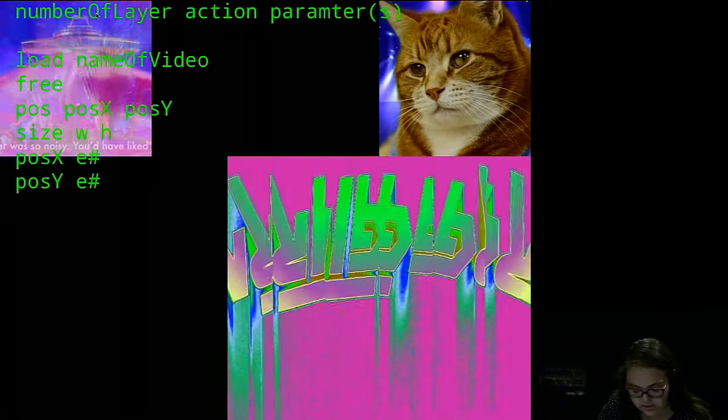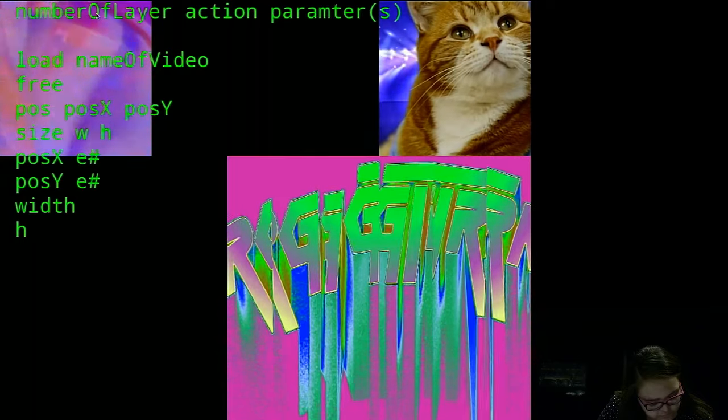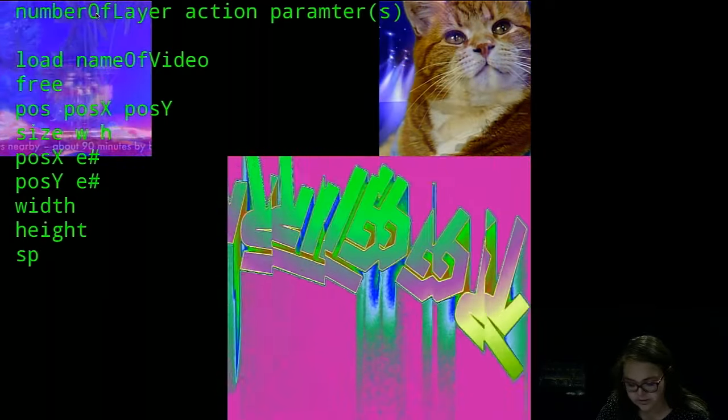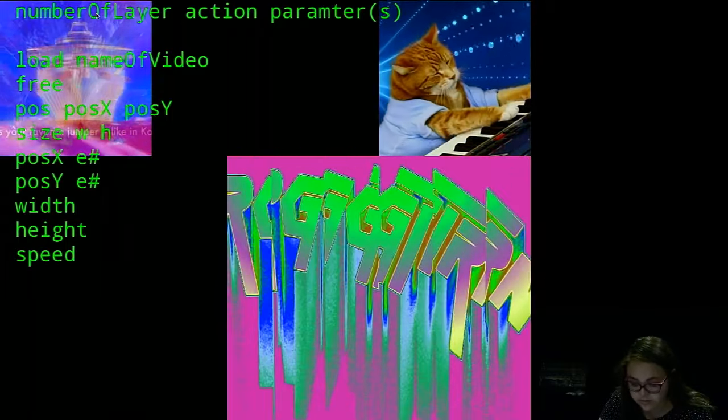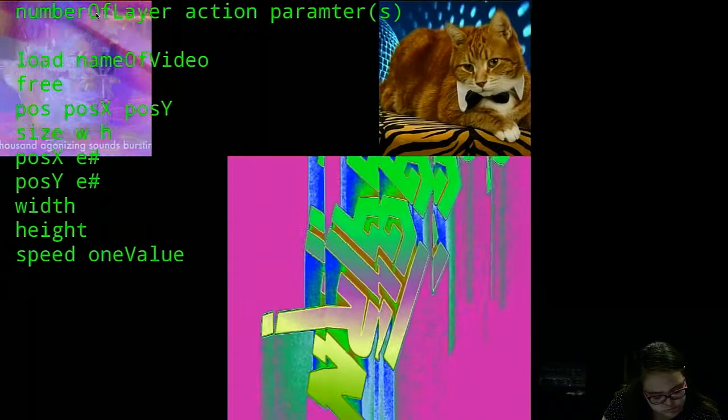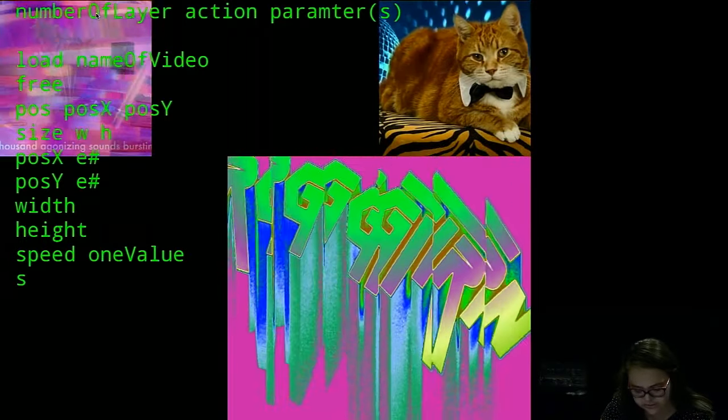I don't know why it just adds the e. Okay. The same with size. You can just write width, or, I always confuse how to write height. Speed. It will need one value. I already added a scale.